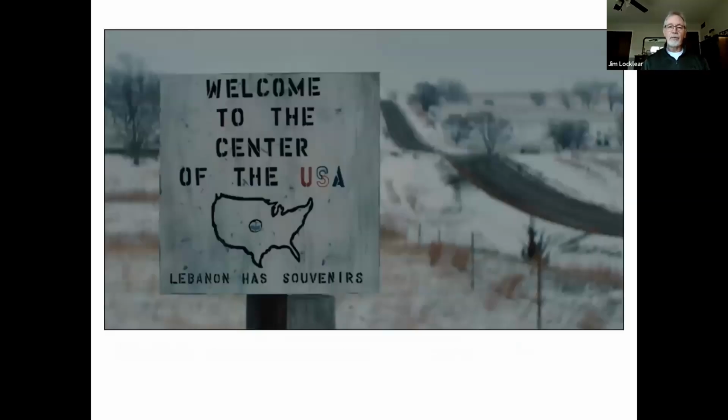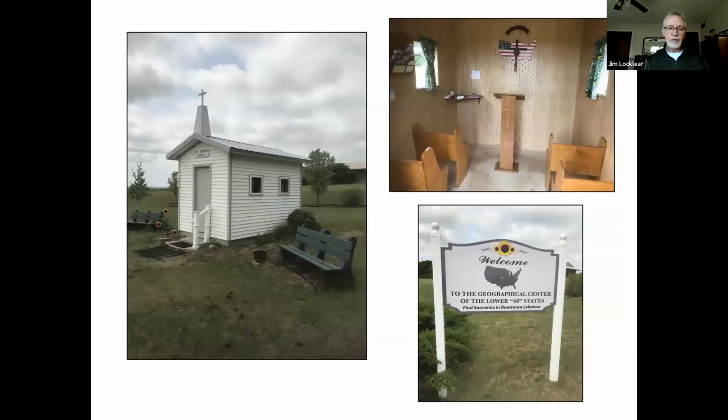And it's 1 mile north and 1 mile west of the town of Lebanon, Kansas. And if you go there, you will find the U.S. Center Chapel, which is about the size of a tool shed with a steeple on it. Inside there are 8 pews and a little podium, and there's some inspirational literature. The door is never locked. It's always open. People can stop in at any time.